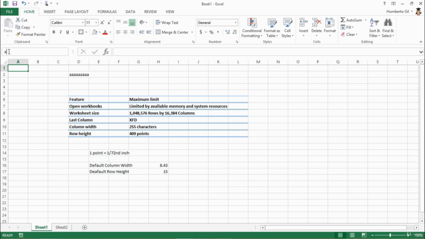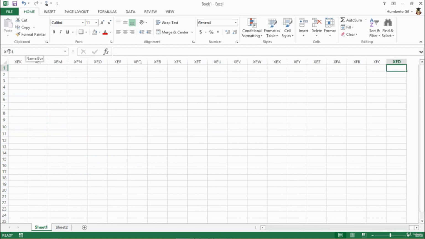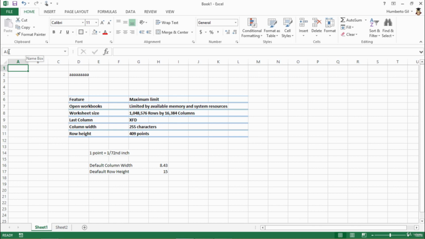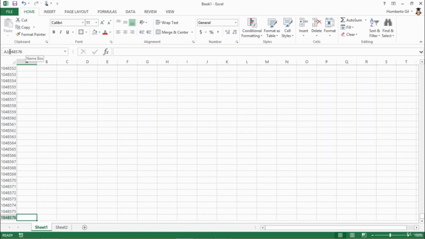If we type XFD1 and press enter, we will make it to the very last column in the sheet. Let's type A1 and press enter to go back to the very first column. Also, if you want to navigate to the very last row in the sheet, all you have to do is type A1,048,576 and press enter, and that will take you to the very last row in the sheet. Let's go back to the very first row by typing A1 and pressing enter.